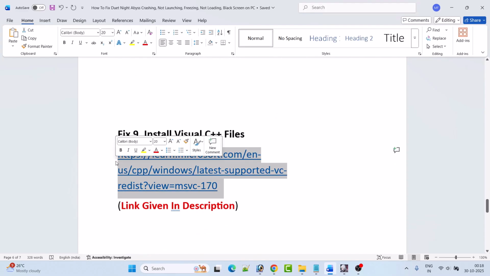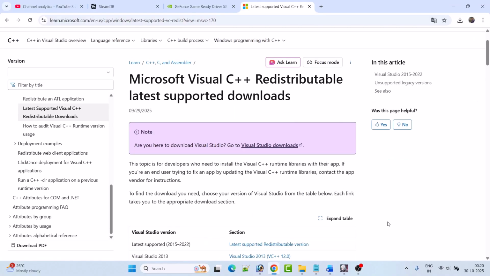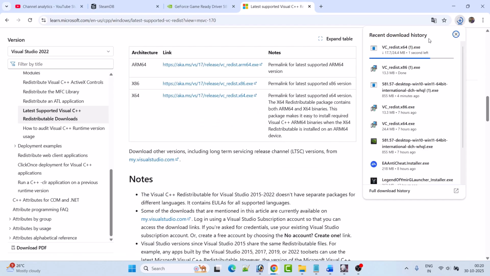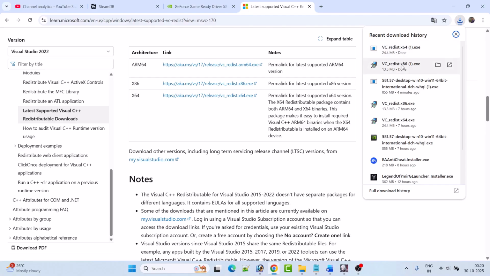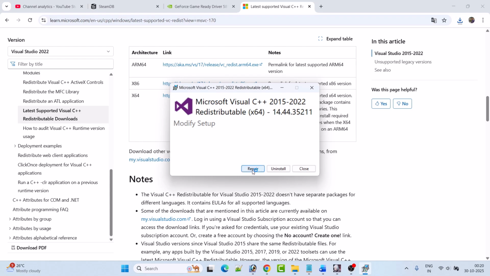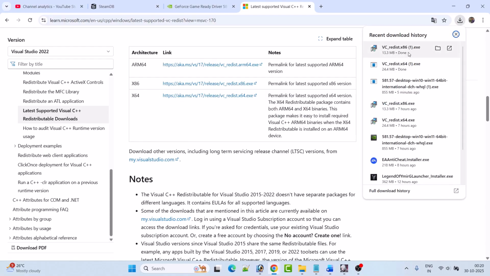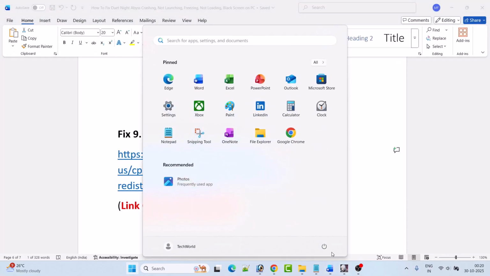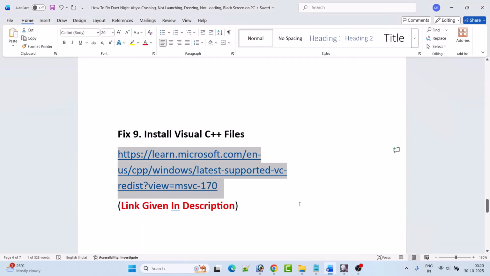So go to this Microsoft official website, the link is provided in my video description, and once you are on this website, scroll down and download both the x86 and x64 versions. Now you have to install both the x64 and x86 versions. So first click on the x64 version. Now if you see the repair option, then click on repair, and if you see the install option, then click on install and install it. Now click on the x86 version. If you see the repair option, then click on repair, and if you see the install option, then click on install and install it. Then just restart your PC once, and after your PC restarts, you can launch the game and check if your problem is solved or not.